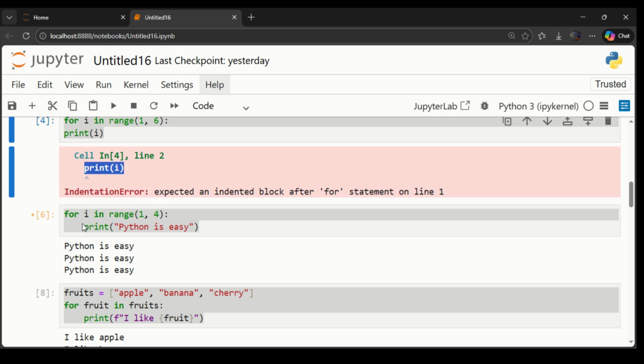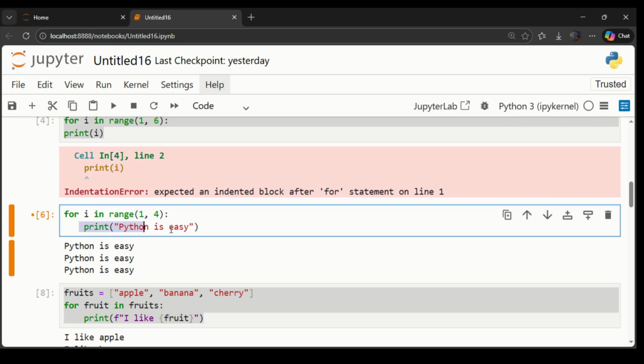In many other languages, we use curly brackets to define blocks. But in Python, indentation defines the block. So, always remember, whenever you write a loop, the next line must be indented. Otherwise, Python will raise an indentation error.